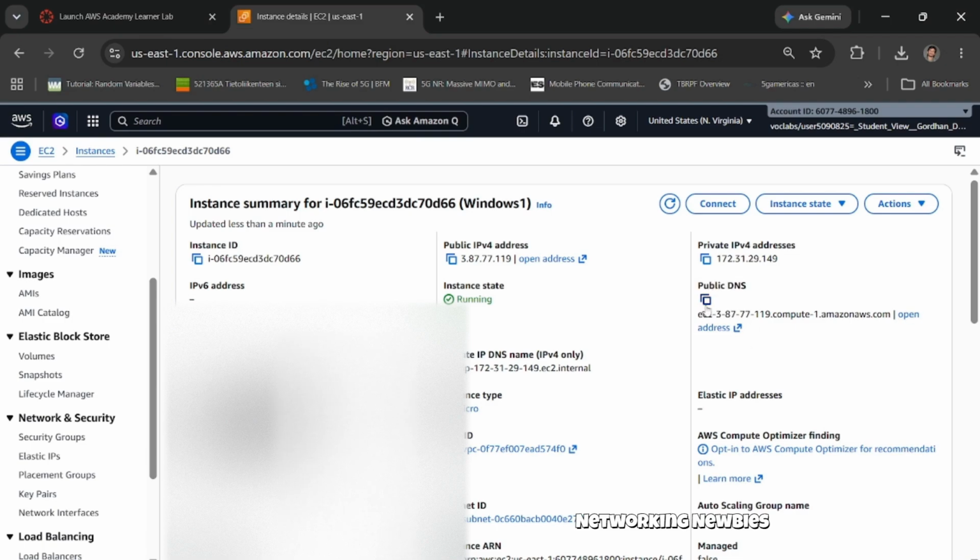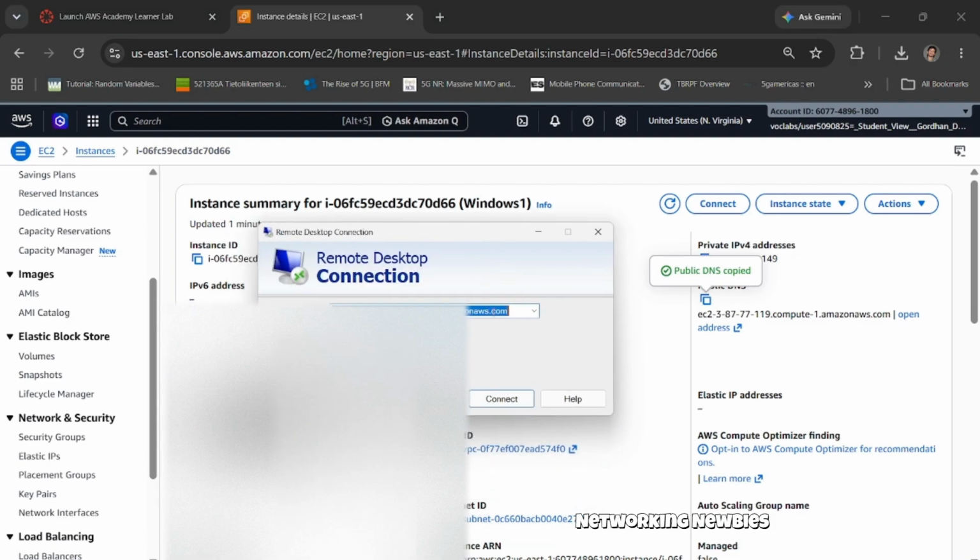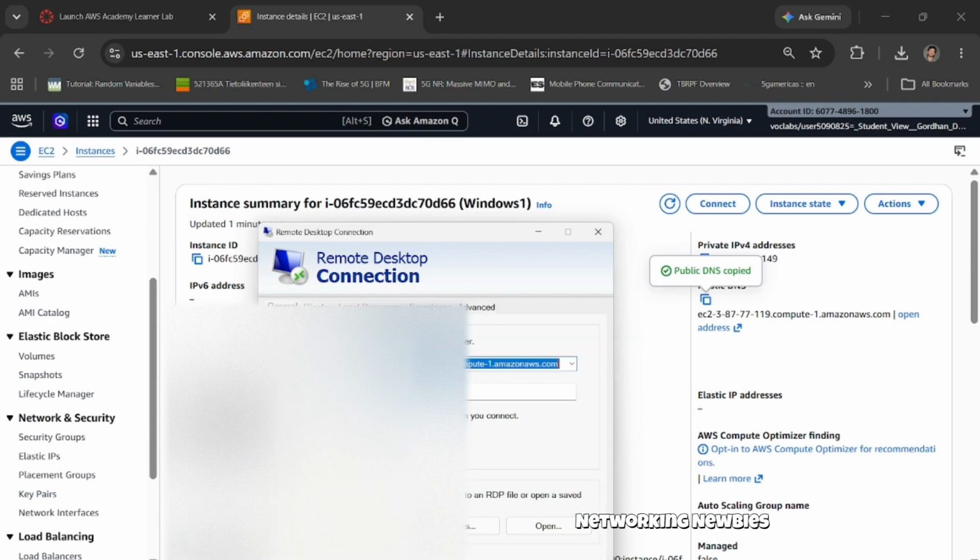So now we are going to copy this here. You can see we click there, copy public DNS to clipboard. We click there, this is copied. We go back to our RDP here, and then we have to paste this name here. So Control V, I paste it here, and then we have, let's say, more options here. We are not going to save anything, so we have this, and then it's asking for the username.